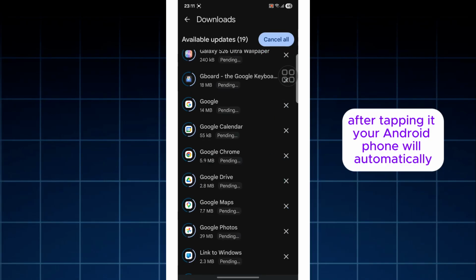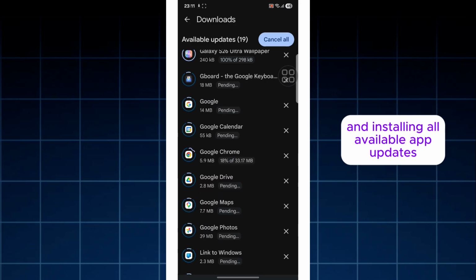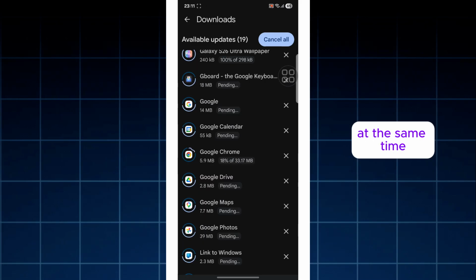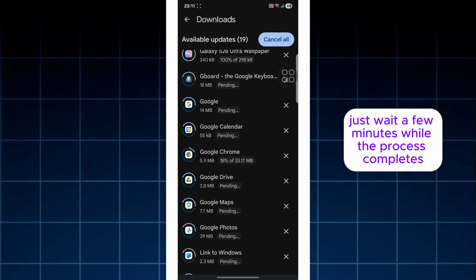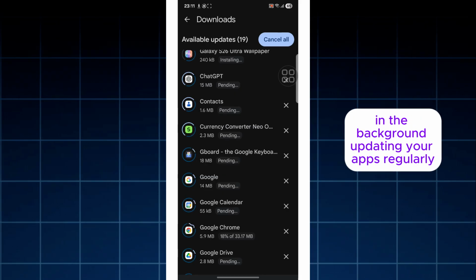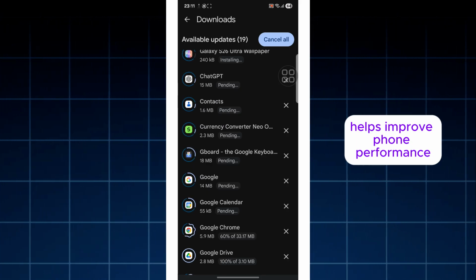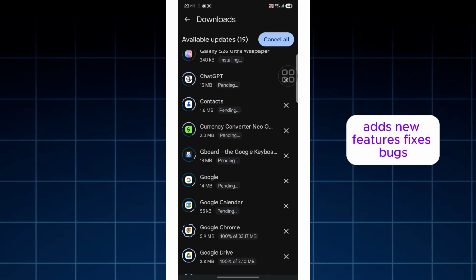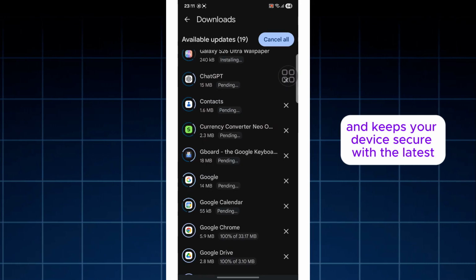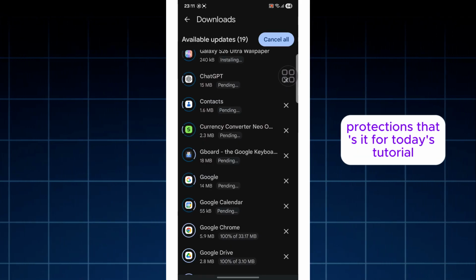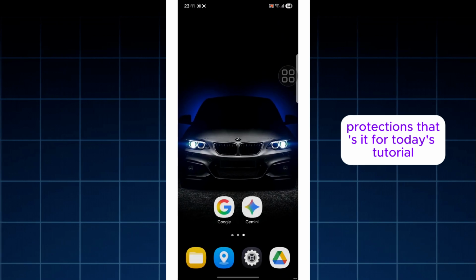After tapping it, your Android phone will automatically begin downloading and installing all available app updates at the same time. Just wait a few minutes while the process completes in the background. Updating your apps regularly helps improve phone performance, adds new features, fixes bugs, and keeps your device secure with the latest protections.